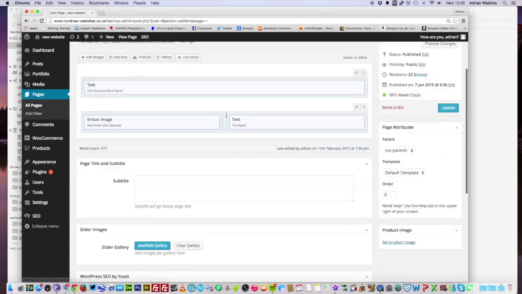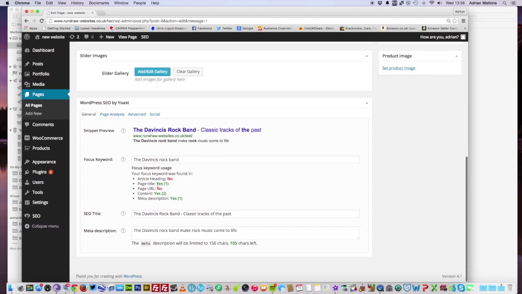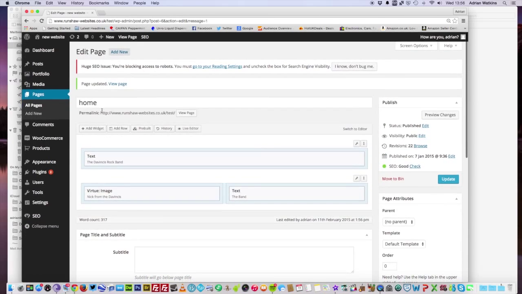So let's just scroll down, and you can see now that we've got starting to get some sections. We've got content 2 times there, it's displayed. The page title, we've got it into the meta description. And if we change the page URL at the top here, so instead of being home, let's have it as the Da Vinci's rock band.